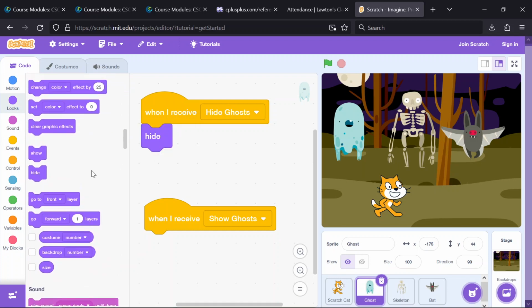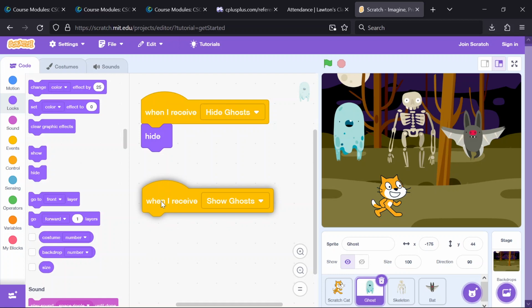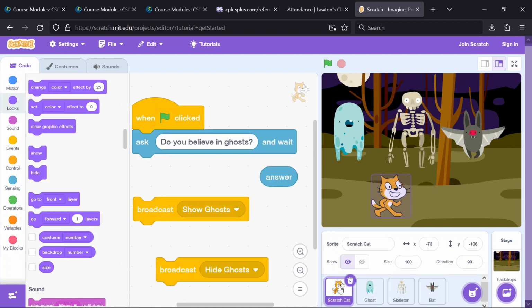One line, one piece of code. When I receive, as a ghost, the show ghosts message, what should I do as a ghost? I should show myself. And it'll just be constantly listening for that. So now if I broadcast show ghosts, of course the ghost shows itself still. If I broadcast hide ghosts, it's listening, and it hid itself. Show, it shows itself. Hide, it hides itself.